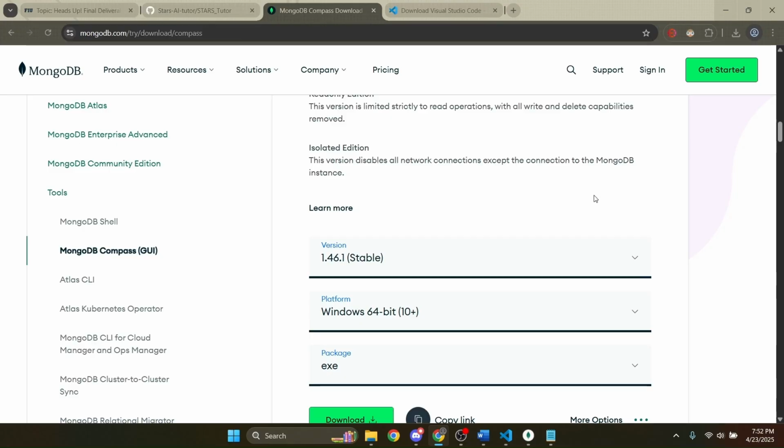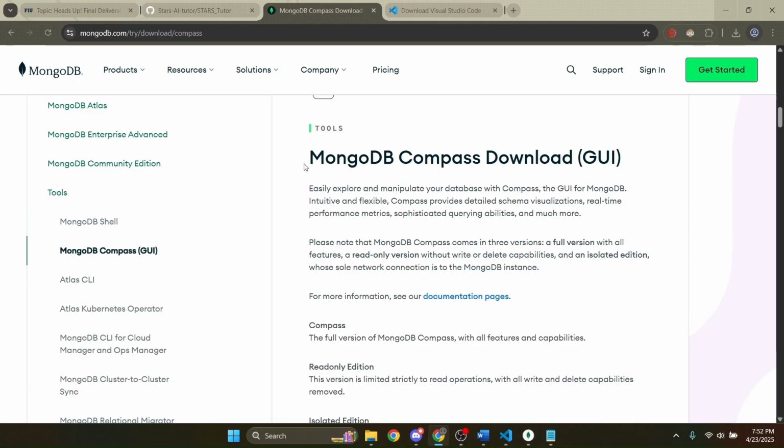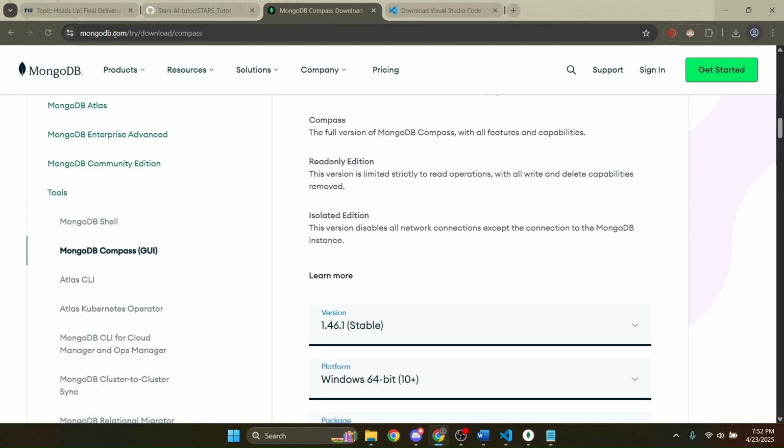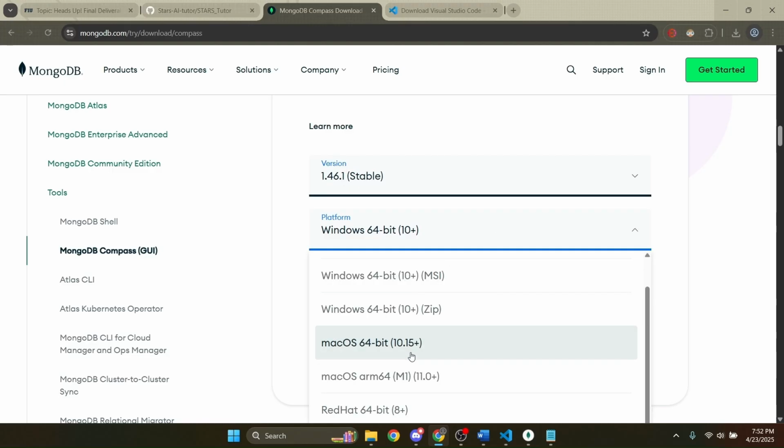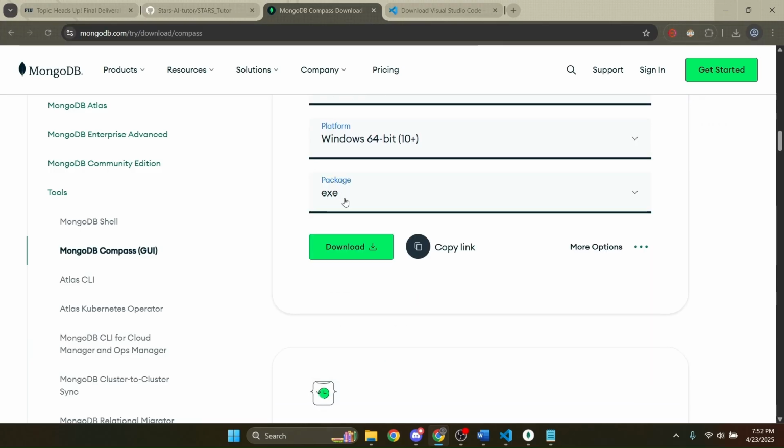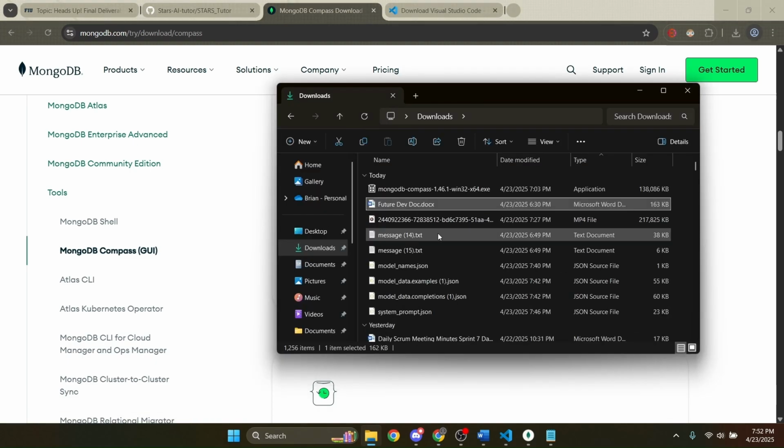So, first order of business is to install the MongoDB Compass GUI, and you go to mongo.com/try/download/compass. You can choose whatever version you want. In this case, we're using 1.46.1, which is a stable version for Windows, but there is also an option for Mac and exe. Once you click on download and it finishes, it will give you this exe.